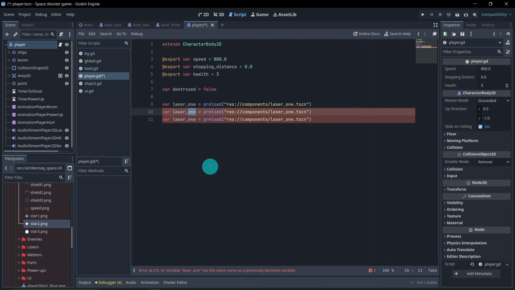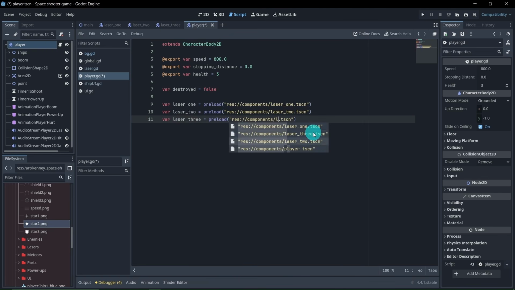Let's do laser 2. Go ahead, change this to laser 2, and get rid of that extra part it added. Let's do laser 3. Go ahead, change it here. Perfect. Let's get rid of that.